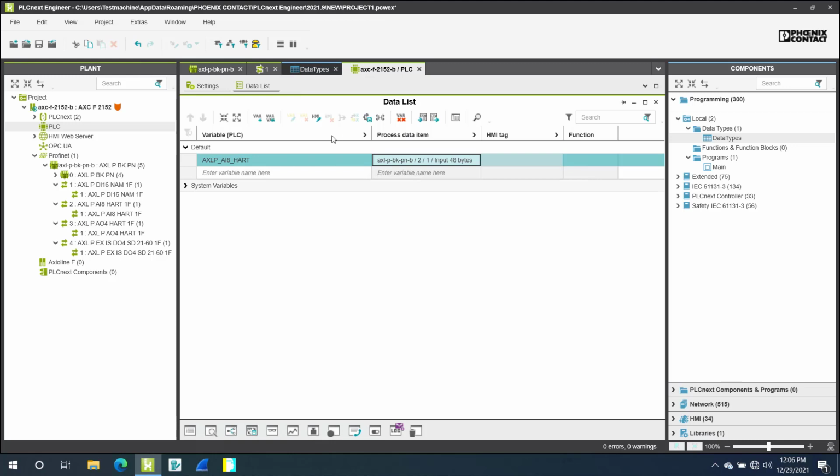Now, once the actual process values have been mapped, again, it comes in 48 bytes, so it would be good to break apart these 48 bytes. I'm going to show you how I've done that in the next step, in the next program.